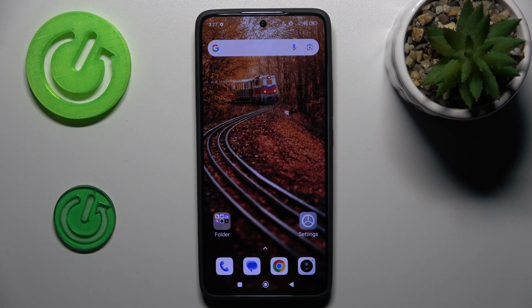Guys, welcome to HardReset.Info. Today I have XIAOMI 14T and I want to show you how to add an event to your calendar on this device.